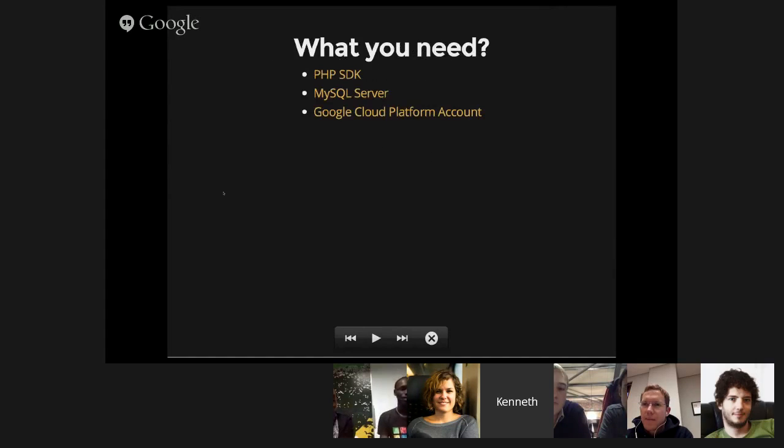So let's start. Basically, you'll need the PHP SDK server for Google App Engine. You also need a local MySQL server, both in your local environment and in your host environment. In this case, on your host environment, you use Cloud SQL. You also need a Google Cloud Platform account.